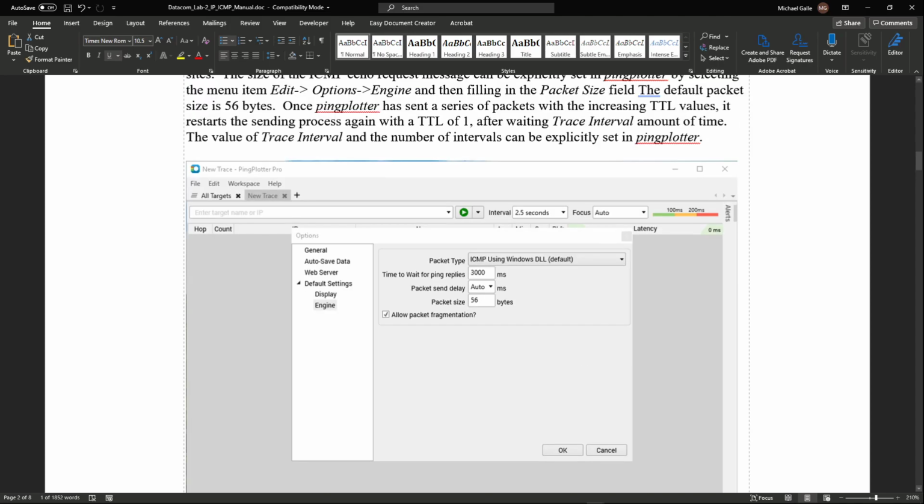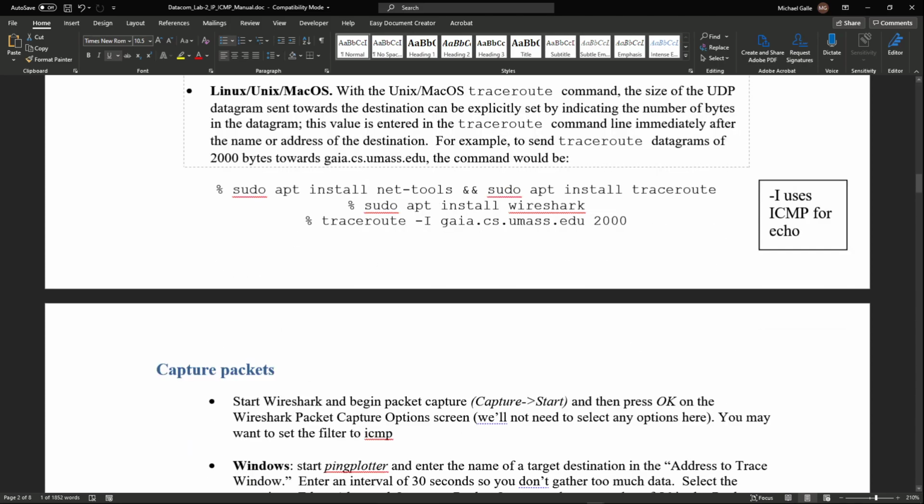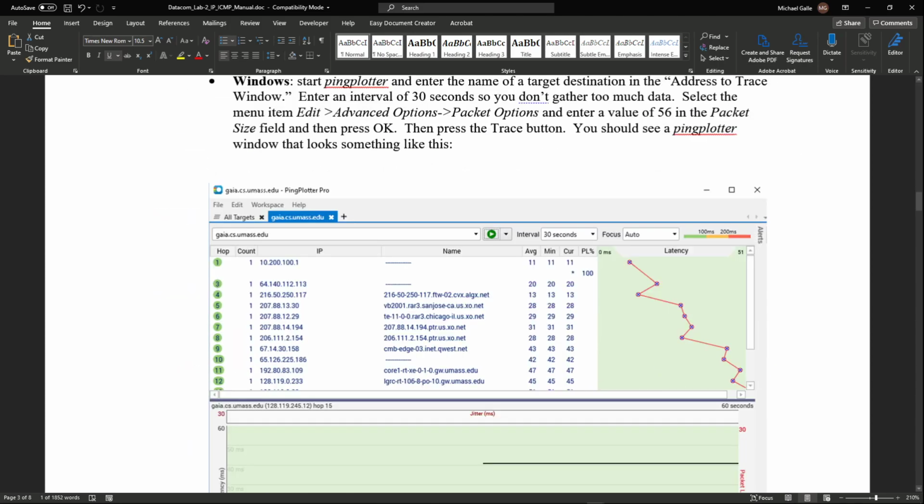Okay, you can either do it one at a time, or you can do 56 capture, then take a look at the questions, then do 2000 capture, take a look at the questions, and then 3500, or you can just do it all at once and just know the order that you did those packets. Okay. So that's what we're going to do.